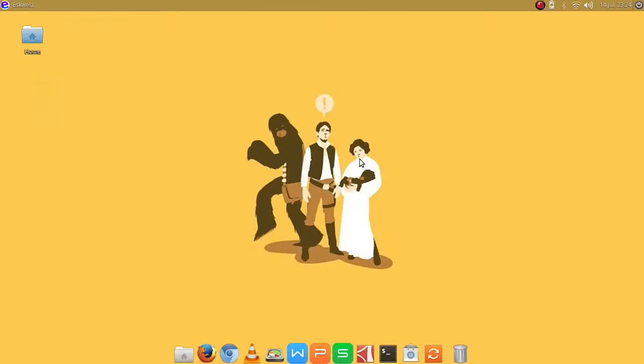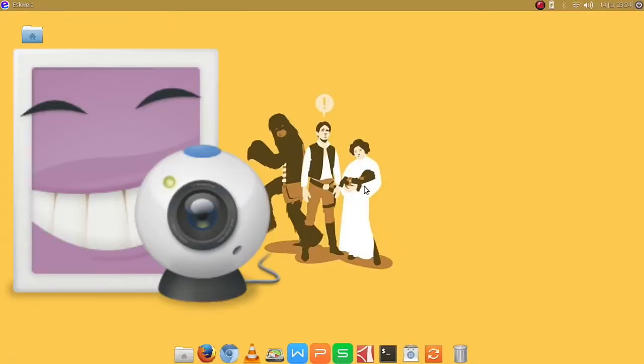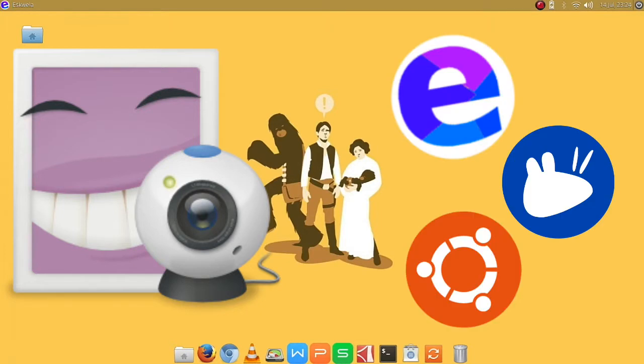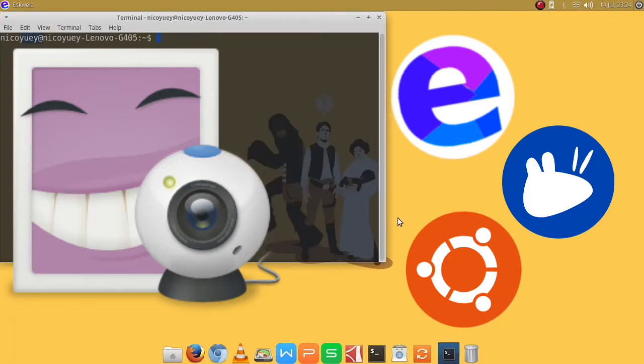Hello everybody, today we are going to install a camera app in our Eskwela OS 4 or any Xubuntu or Ubuntu based operating system, only here at Commix and More.